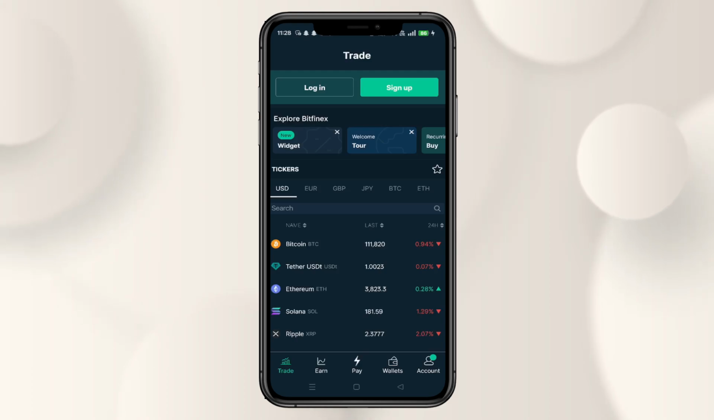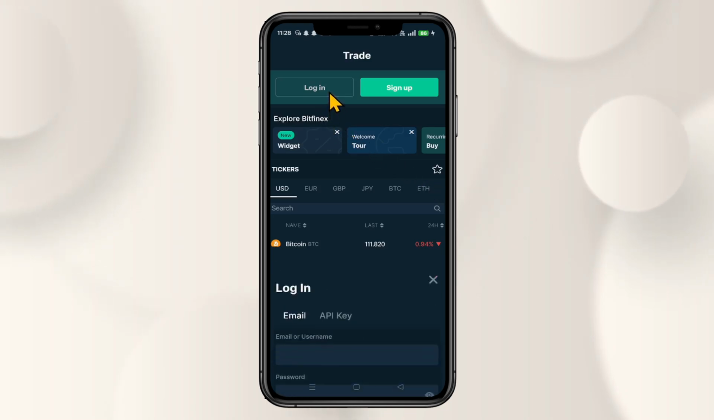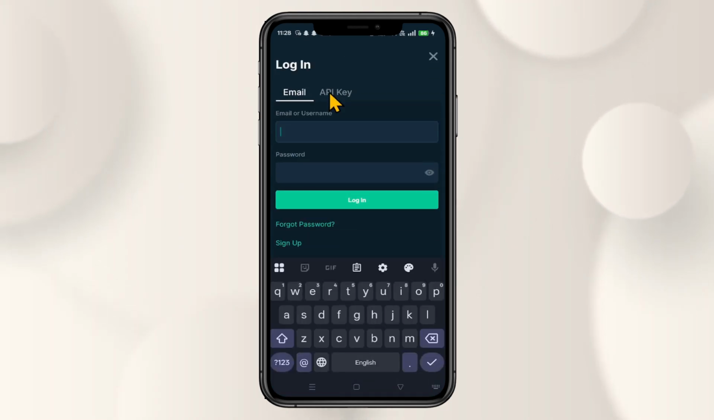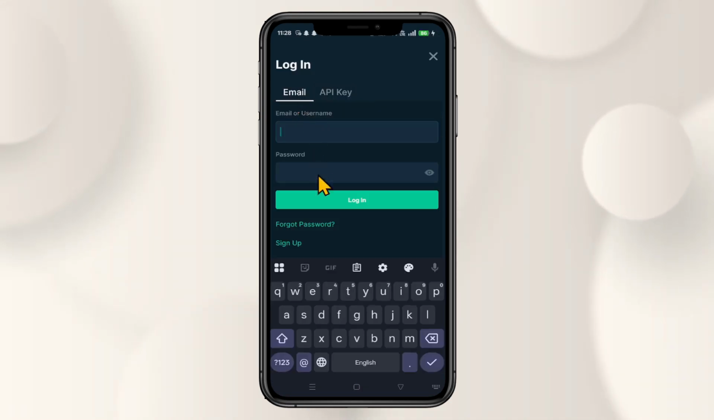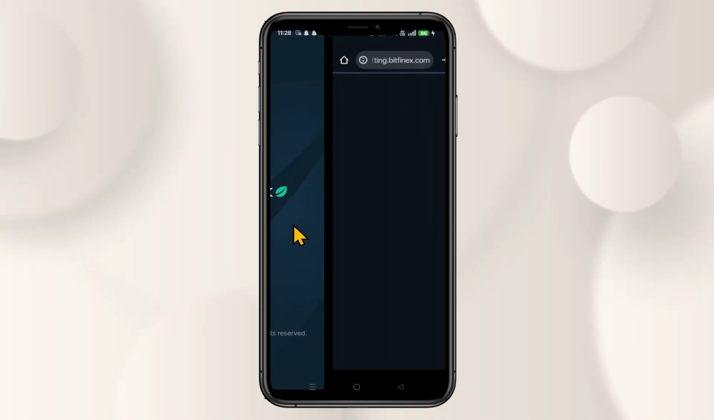First of all, open up the Bitfinex Crypto Exchange app on your device, and once you are taken into the homepage, tap on the login button at the top section. Now, once you are taken into the login page, you will be prompted to enter your email address or username and your password. You also have the option to use your API key to log into your account. From the email section, you can simply tap on Forgot Password to reset your forgotten password.